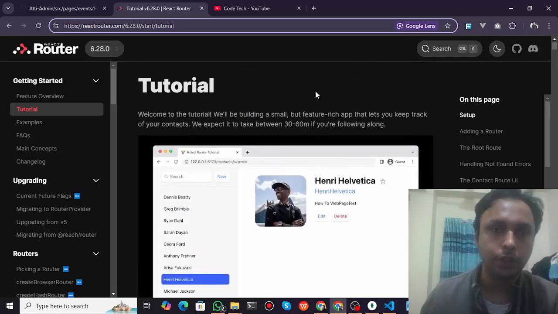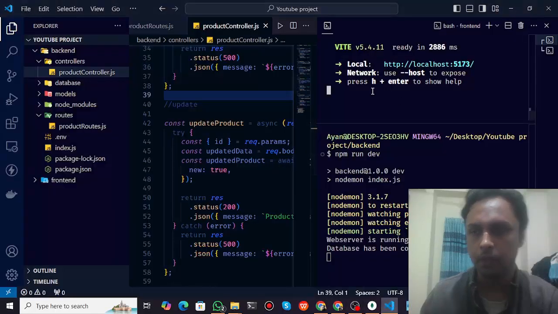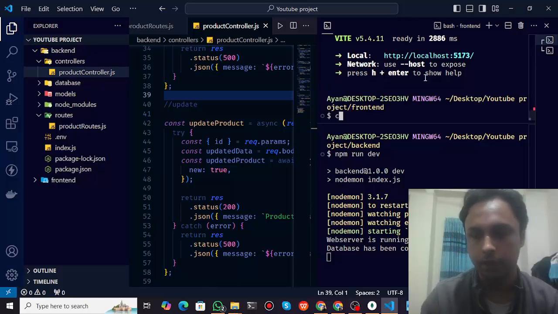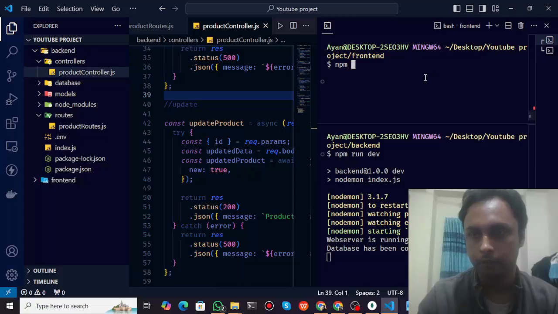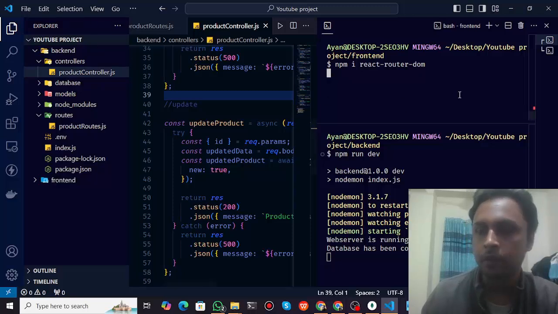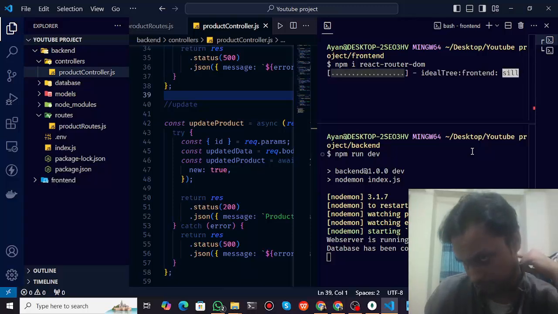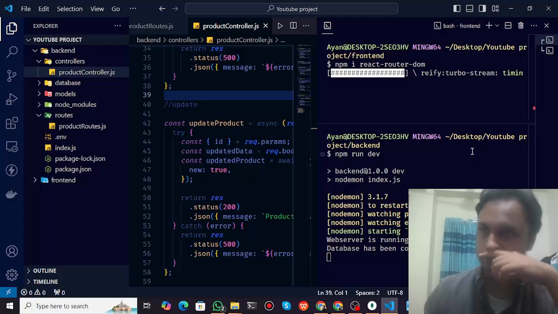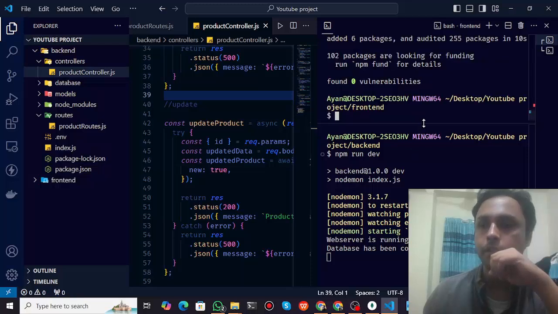So first, you just have to install the React Router DOM. In order to do that, let's get started here from our terminal. We can close this out from the front-end terminal, and then let's just write npm i, which stands for install, and then react-router-dom. It will start installing the React Router DOM in my current Vite React.js application. Okay, so it has already installed the React Router DOM.